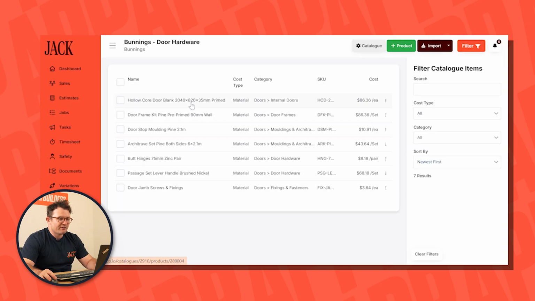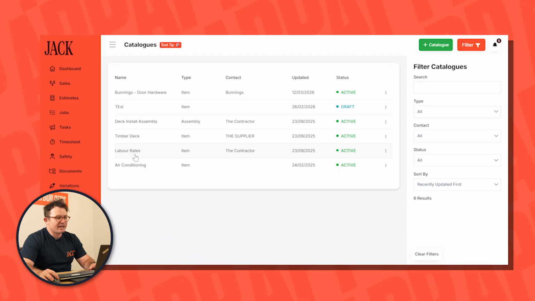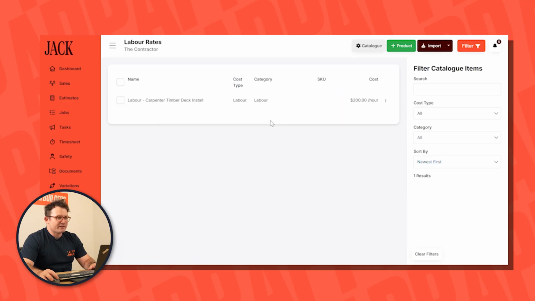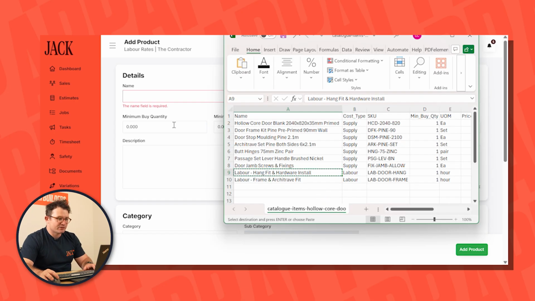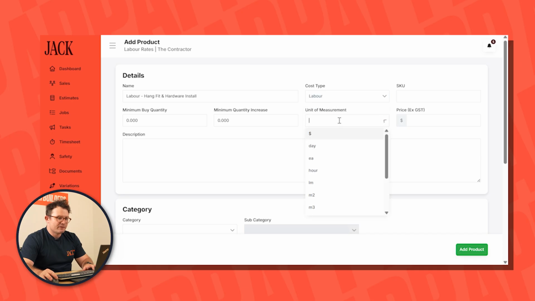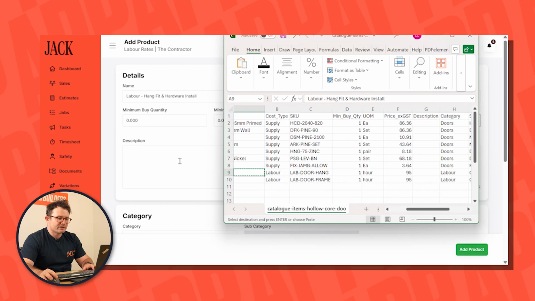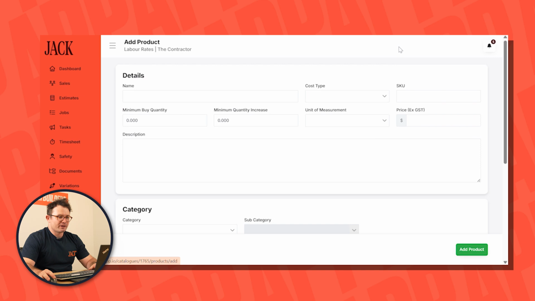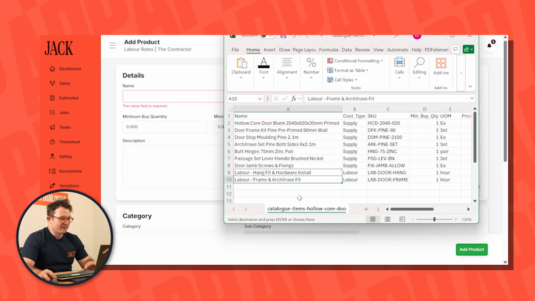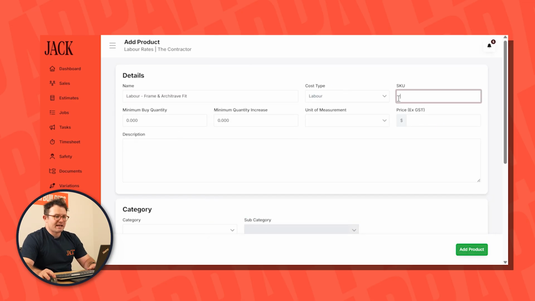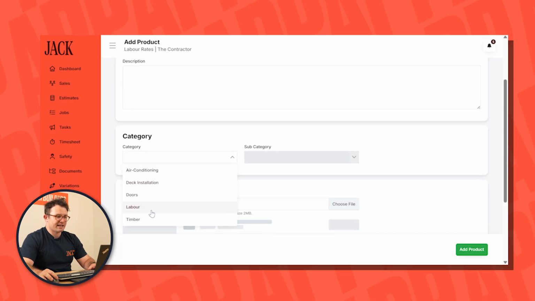Here we have our components of our door assembly that we want to add. One more thing we want to do is add our labor rates as a catalog item. I'm going to edit our labor rates catalog here and we're going to add a new item. The name will be labor hang fit and hardware install for doors. Cost type is labor. The unit of measurement is hours and the price per hour is $95. We're going to add a final product that's going to be added to our assembly, which is labor frame and architrave fit. Cost type is labor, unit of measurement is hour, $95, and we'll categorize that into labor and door install.